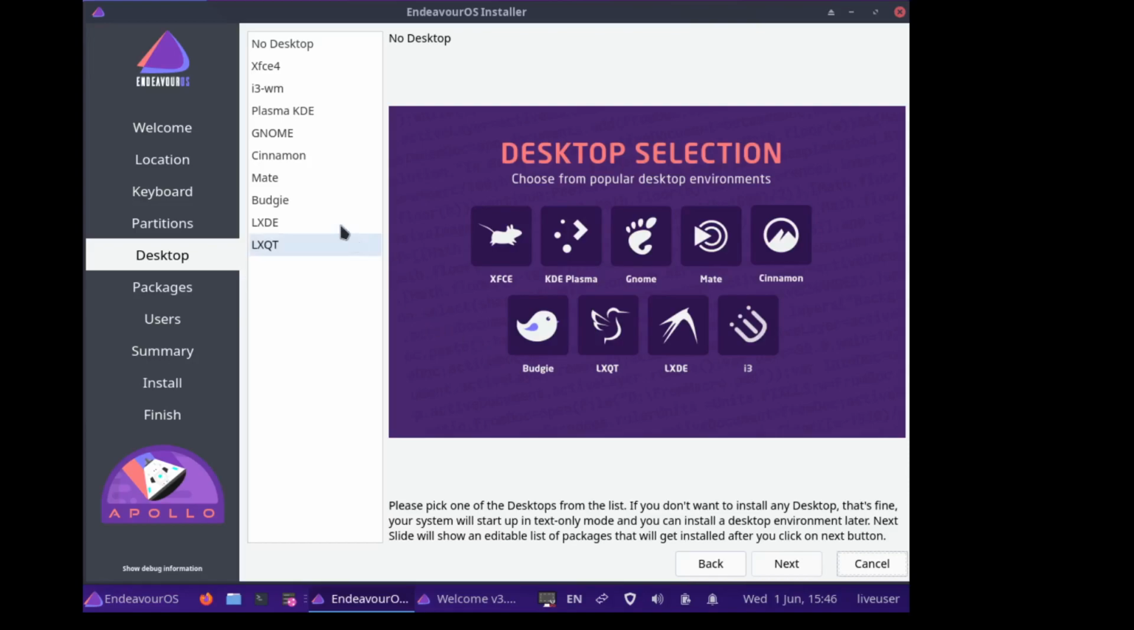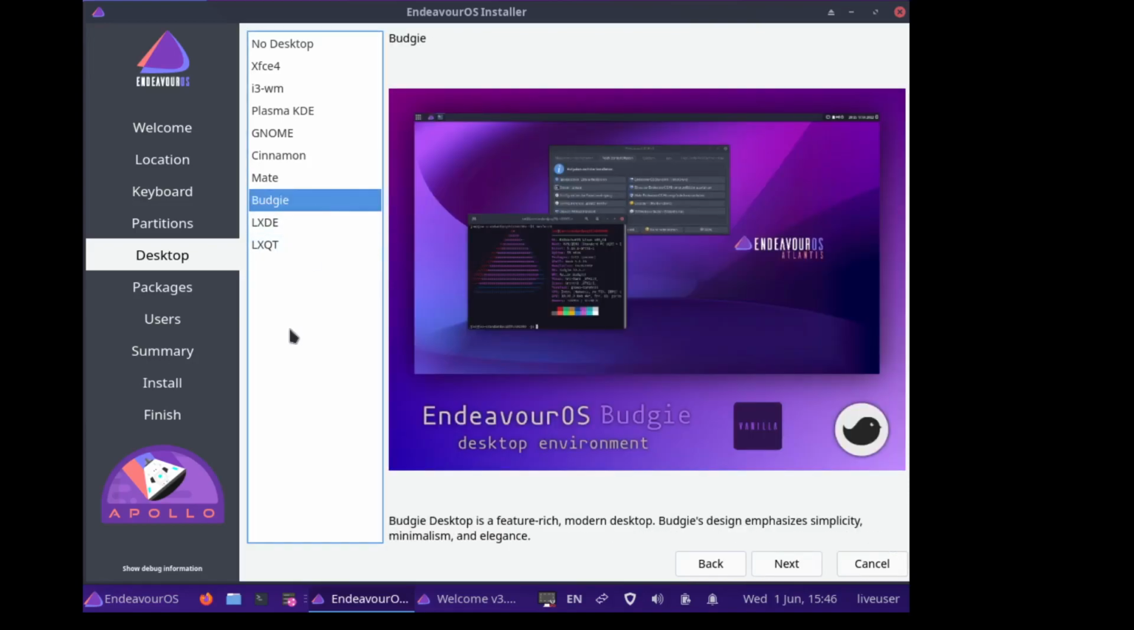Okay. Now we need to pick a desktop. I'm going to pick Budgie. The reason I'm going to pick Budgie is Endeavor does it the second best implementation. The best are the people who created Budgie, which is Solus. I can't recommend Solus to new Linux users for a whole variety of reasons. But you can get their Budgie desktop.